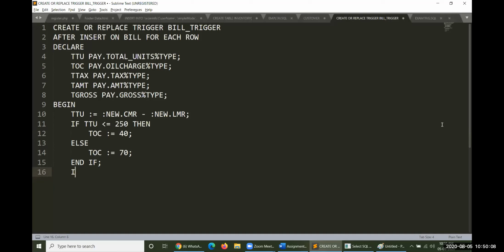Okay, if TTU is less than or equal to 250, then you may write it here also. There is no problem at all. Directly you could also, because we have taken the same kind of condition, you could write here also. Otherwise, you may write it separately also. There is no problem at all.